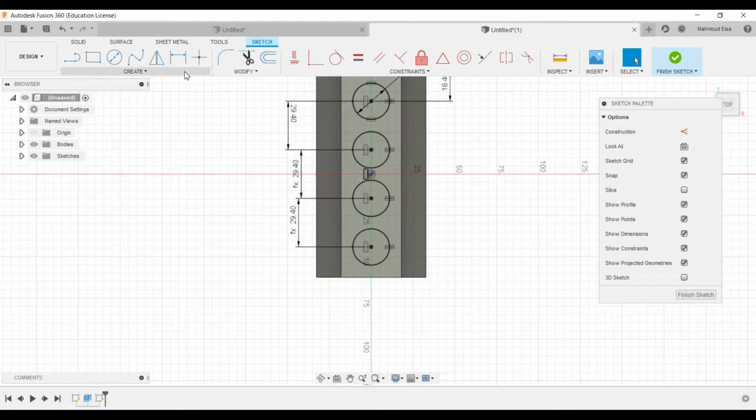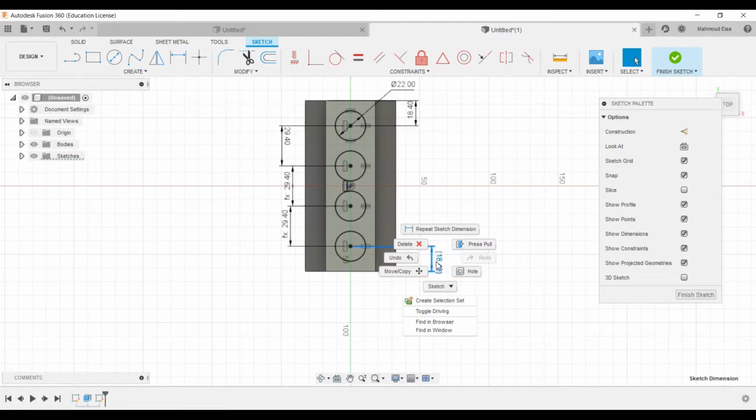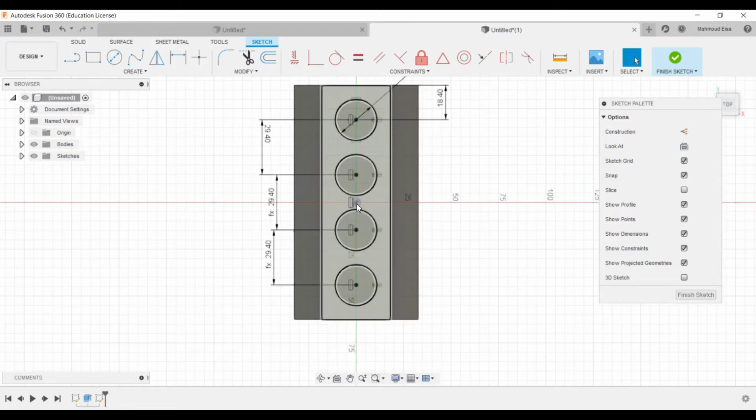So I want to be sure that from the center here to the edge here is the same as here to here. So I'm going to select that line here and click OK. So it's 18.4. That's brilliant. I love it. So now everything is going alright. It's all fully defined, all constrained. You can see all the constraints everywhere.